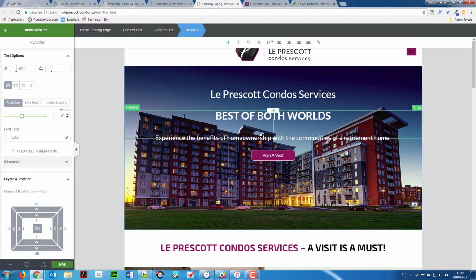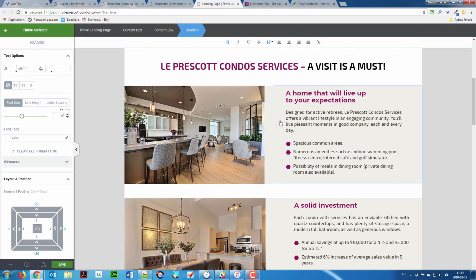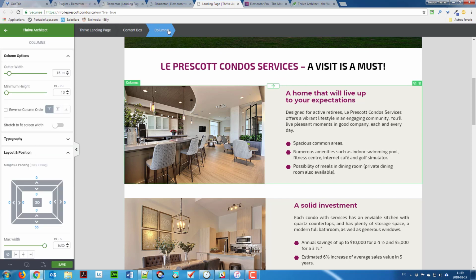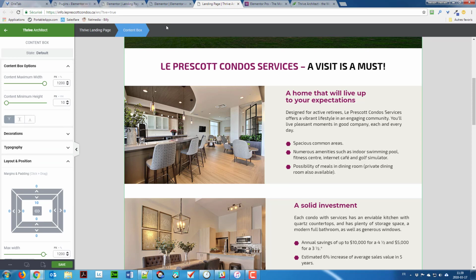So that's an easy way of selecting if you have columns, for example, like that. That's an easy way to select the current column, okay? All the columns, in other words, the entire row, or the content box that surrounds it, and so on. So that's really an easy way to select things, and a faster way and more visual way to select nested elements.